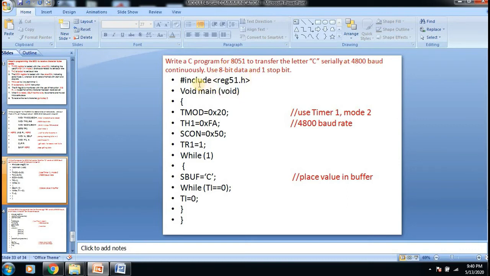Now here is one extra thing. You all know about C programming and header files. Usually in C we use the header stdio.h, which represents the standard IO device. Same thing here: to make use of 8051 registers, we need to use a register file. For example, we are making use of the SCON register, SBUF register, TR and TH. For that we need to use this header file, which is provided by the manufacturer.